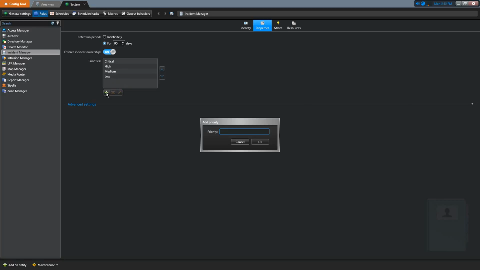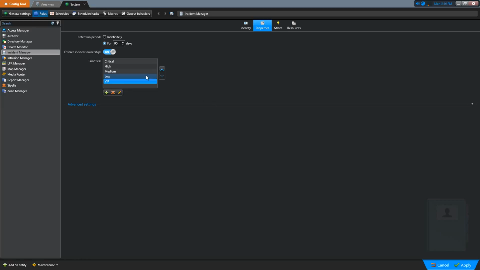For example, we could add a VIP priority, which could be used in a case where the actual priority of the incident isn't very high, but it's a very public incident, so you still want people to get on top of it right away. Once we click OK, it's going to be added to our list, and then we can click on it and move it up in the list until we have it about where we want it to be in terms of the overall priority.